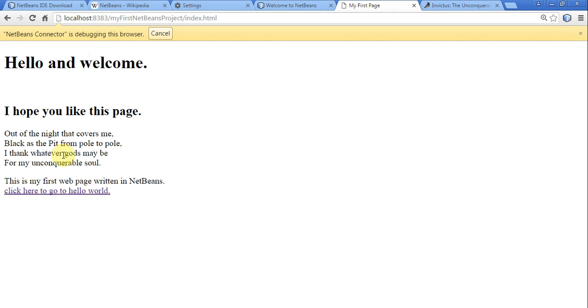So that's what I'd like you to do now, is create an A attribute tag. And in that tag, I would like you to make a reference to go to the Hello World page, and vice versa, one to come back to the index page. Away you go.